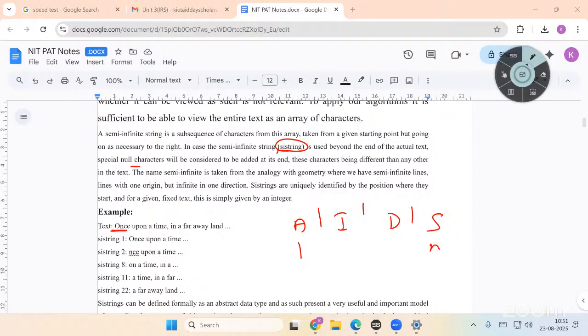Okay. So our text is going from the first character to the nth word. In between you can keep commas or special characters, and you take your text to the nth level. Okay. Lines with one origin, but in one direction. So it has to be one direction. That is, if you are starting from "once," it has to stay in line.